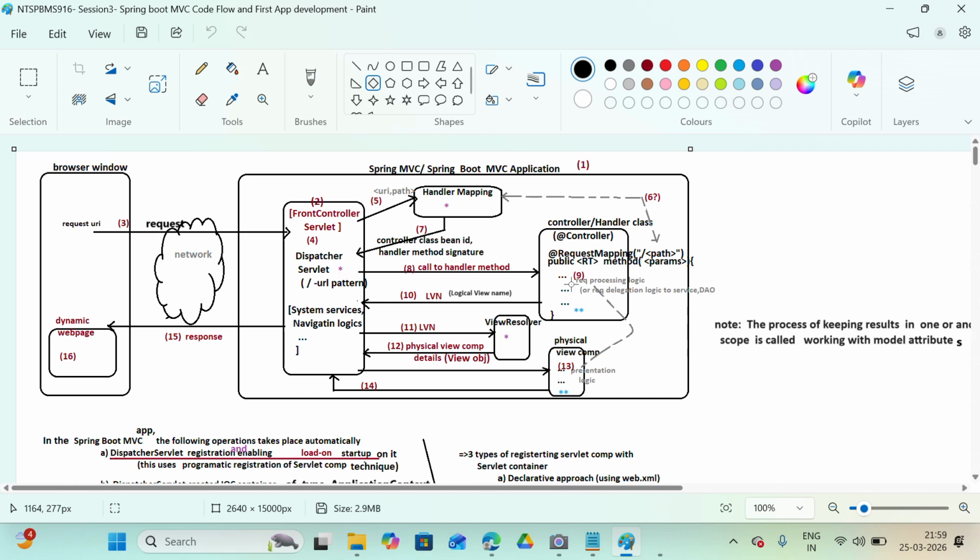If that logic is not available directly, it is executed through the service classes, with the required delegation logic going to the service and DAO classes. The resultant is stored in the request scope and sent as a logical view name to the dispatcher servlet. Logical view name is a token, guys, it's not the exact data. So basically everything is happening around the dispatcher servlet in this program.